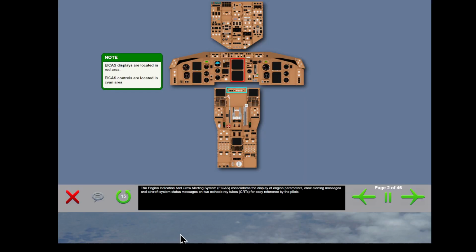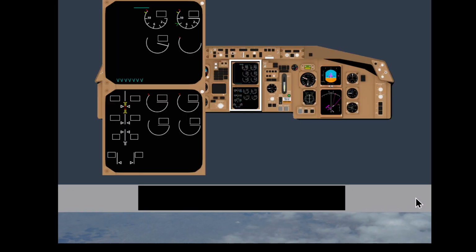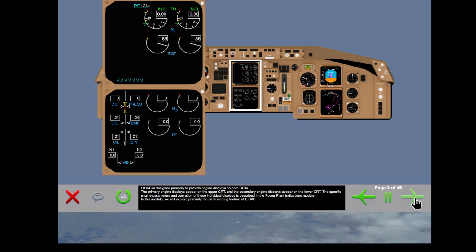The Engine Indication and Crew Alerting System, or EICAS, consolidates the display of engine parameters, crew alerting messages, and aircraft system status messages on two cathode ray tubes, or CRTs, for easy reference by the pilots. EICAS is designed primarily to provide engine displays on both CRTs. The primary engine displays appear on the upper CRT, and the secondary engine displays appear on the lower CRT.